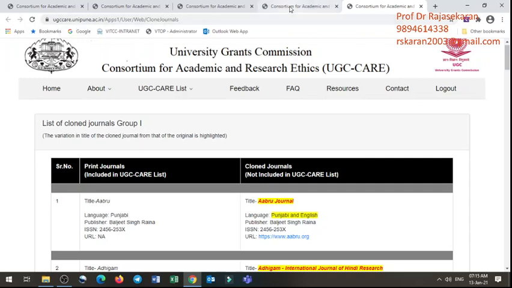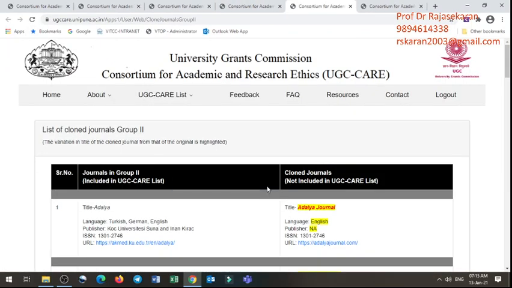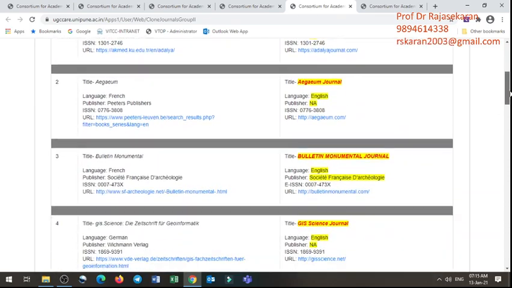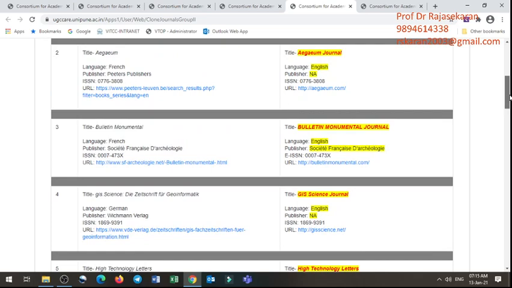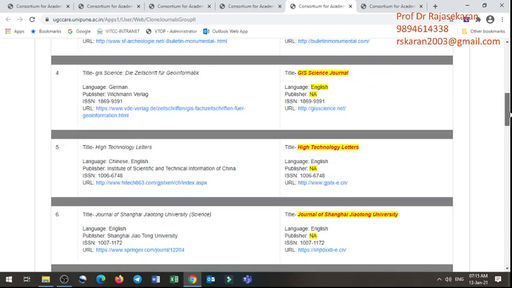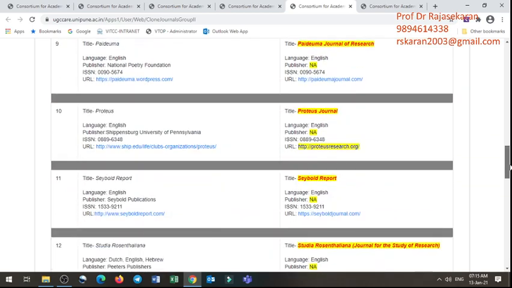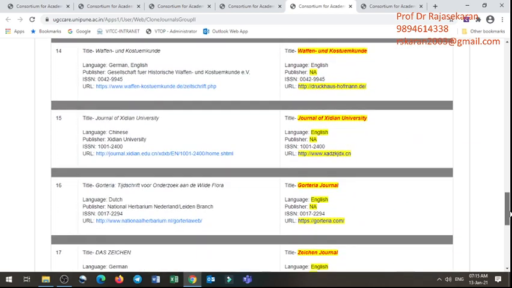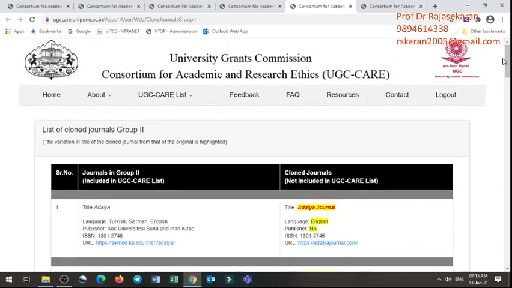And let me take you to group 2, because you know that UGC has 2 lists. This is the group 2 journal list. Look at that. Simply, there won't be any big difference. They'll just add either "journal" or "international", some small things, and finally make it a journal, because a lot of people become prey to these kinds of predatory journals and false pseudo journals.